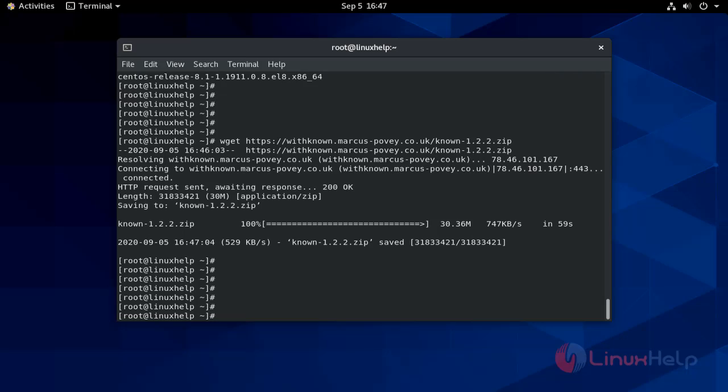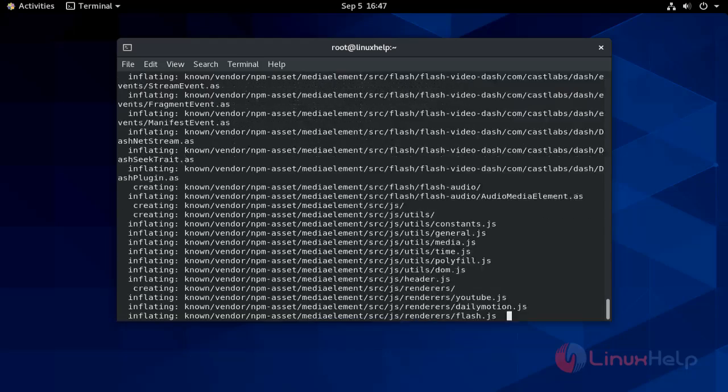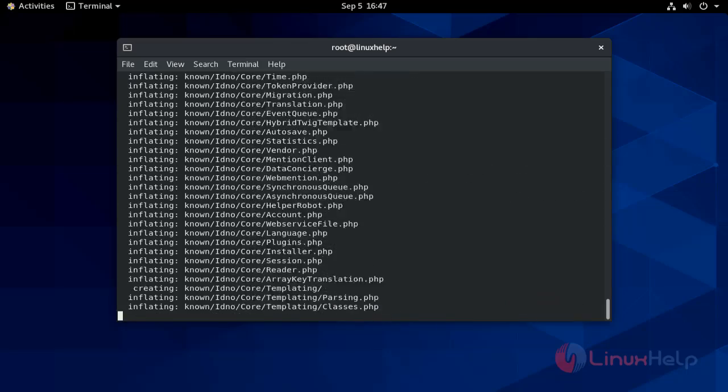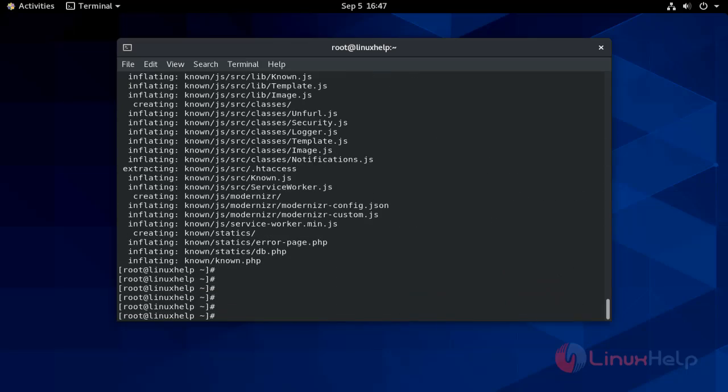Once the download is completed, I extract the downloaded package by using the unzip command. Now move the Known CMS directory to Apache root directory.